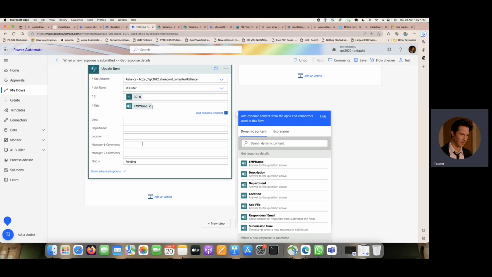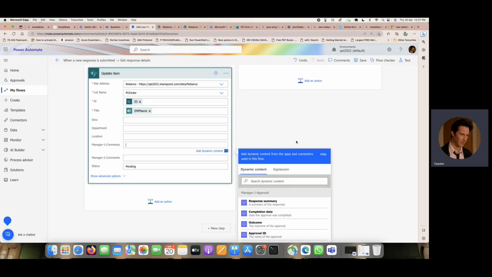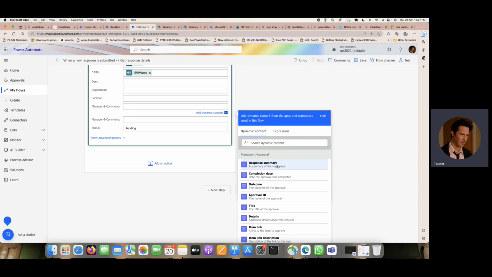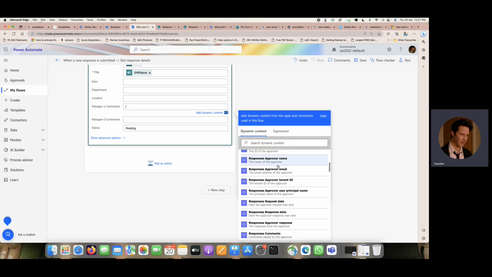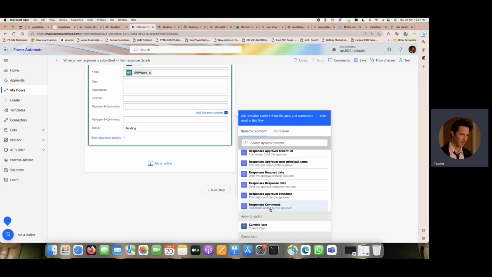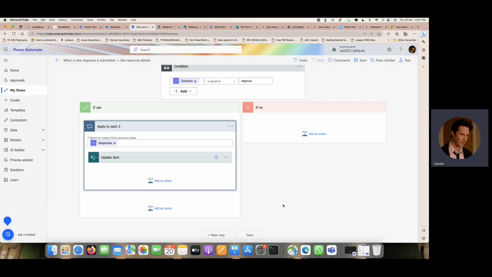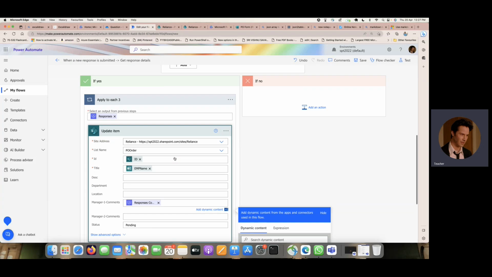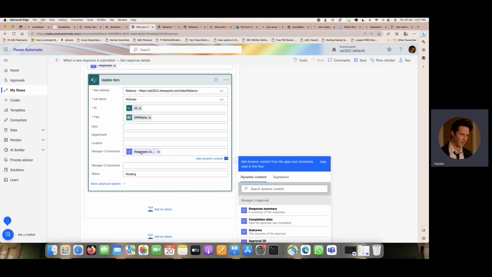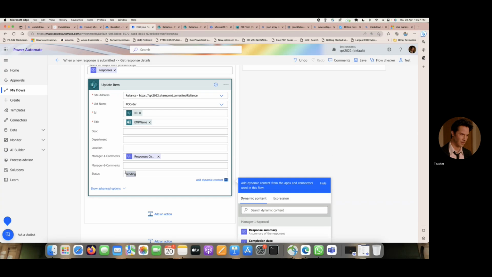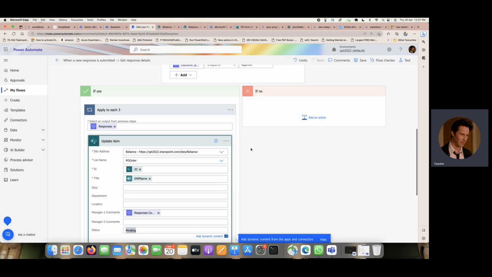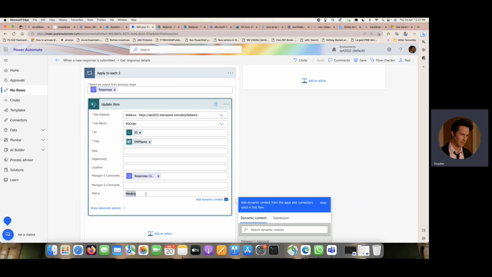So here, manager one comments you can get. How can you get manager one comments? If you see, the response summary is there. If you come down a bit here, the comments added by the approver. This one you can add. For now we need only manager one comment. The status now, if it comes inside yes, we can write approved by manager one.